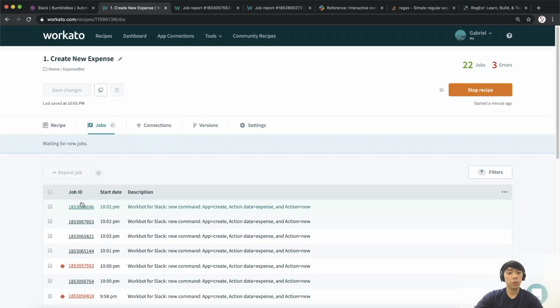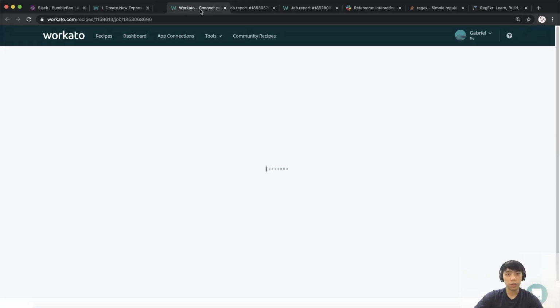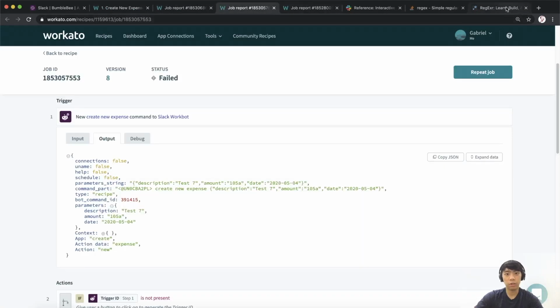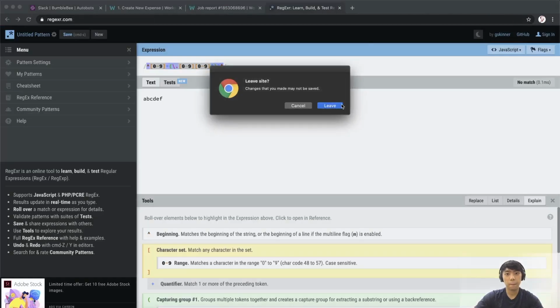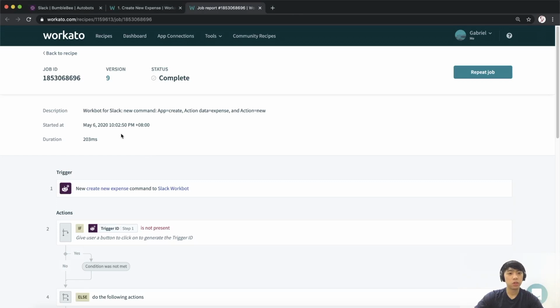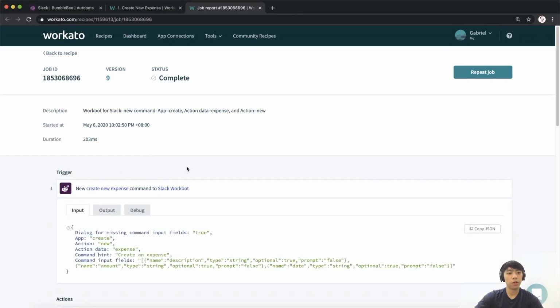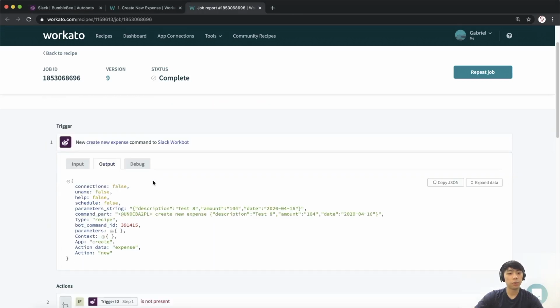Let's just take a look at what we have in our job report. You can open this. We just have a lot of tabs open right now, so I'm just going to clean some of these up. So this is our latest job report. Coming into the trigger, let's take a look at the output. What we can see over here are our 3 valid parameters.